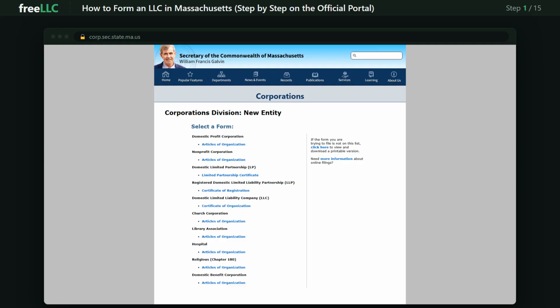Good news to start with. Massachusetts does not make you create an account to form a company. The login page asks for a customer ID and a PIN, but read it carefully, that is for businesses that already exist. Underneath is a link for forming a new entity, and it brings you straight to this list. Pick the line that says Domestic Limited Liability Company, Certificate of Organization. The corporations use articles of organization, so do not grab the wrong one.